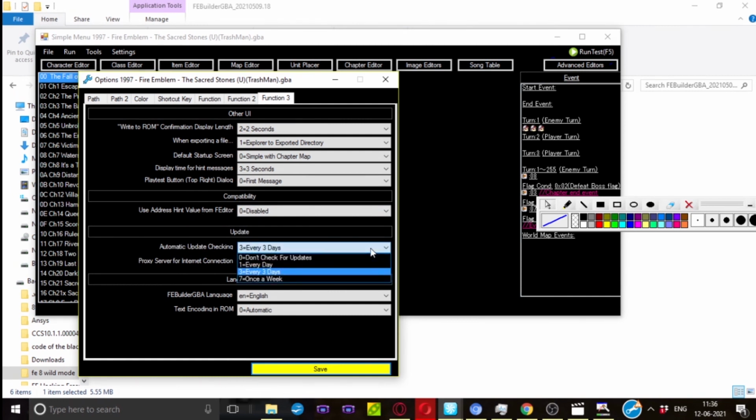You can set up automatic updates. Don't check for updates. I don't recommend this. Every day might be annoying, but it's up to you. Every 3 days is good. And if you don't like 3 days and feel 3 days is annoying, once a week. Proxy server of internet connections. I'll just leave it as a default.